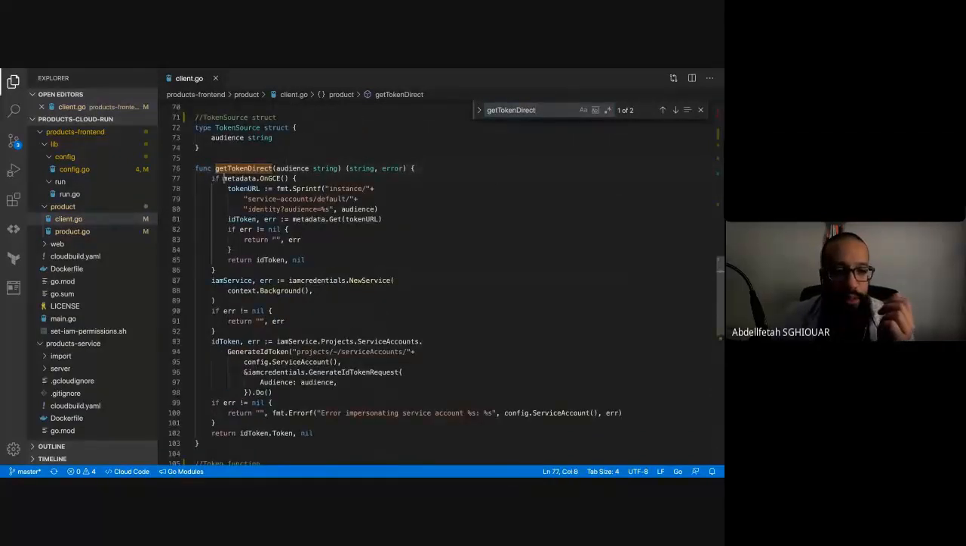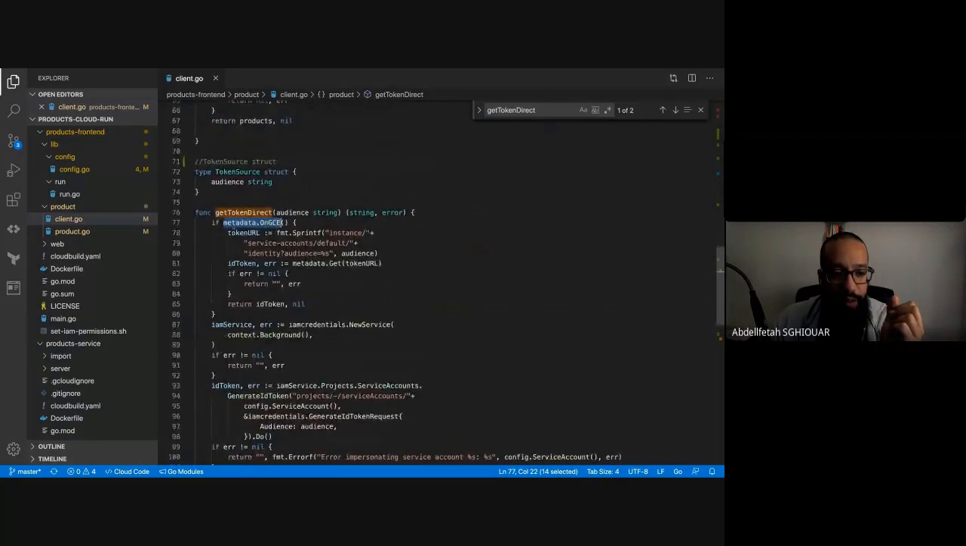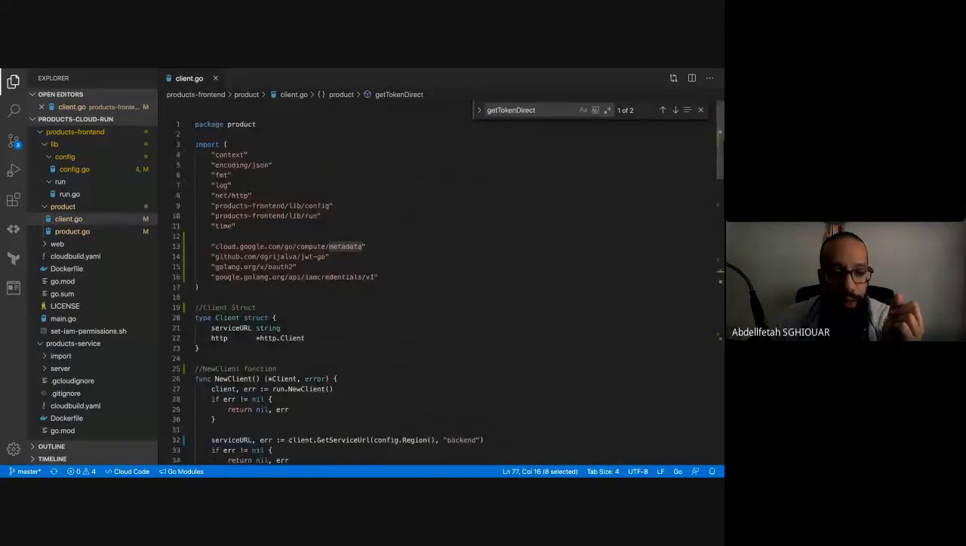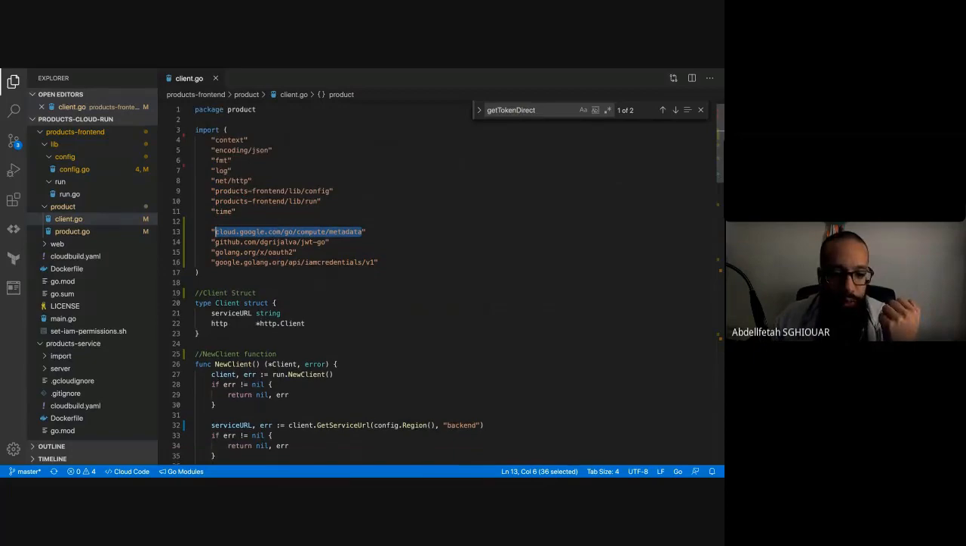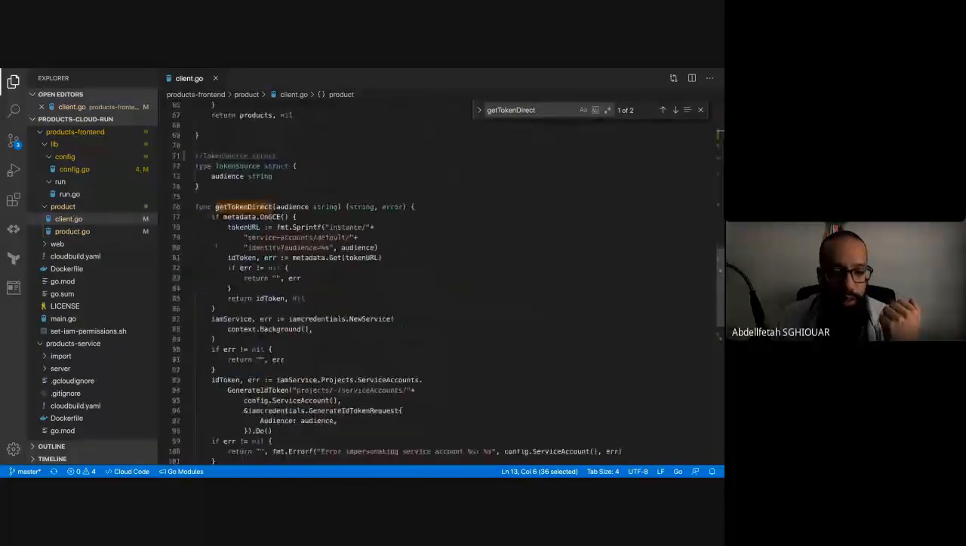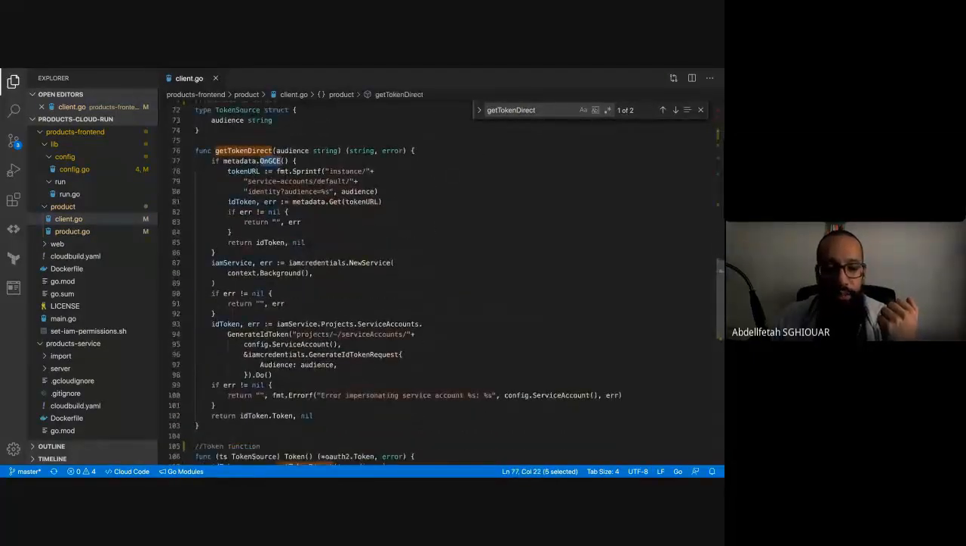First things first, it will check if metadata is running on GCE. This metadata function is implemented through the metadata library, a Google Cloud library for Go that allows you to interact with the metadata server. So I just call it and ask, am I running on a Google Compute Engine? Otherwise, it means you are running the container on your local computer for development, right?